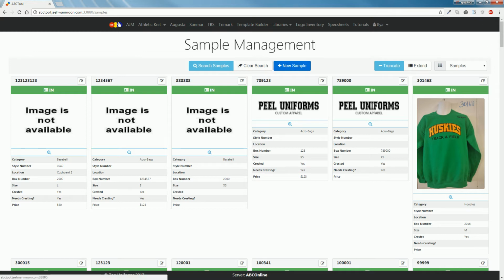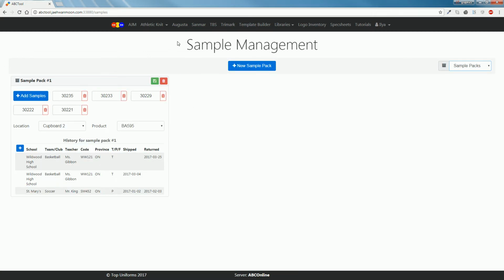We're going to go ahead and take a look at sample packs now. And the way we do that is we click on this drop-down to the right-hand side of the screen and we hit sample packs. And here we are in the sample pack view. So what sample packs allow us to do is keep track of groups of samples that we want to send out to potential clients, to existing customers, to people who want to see our products before they start ordering them specifically for, you know, kids in a classroom or for their employees.